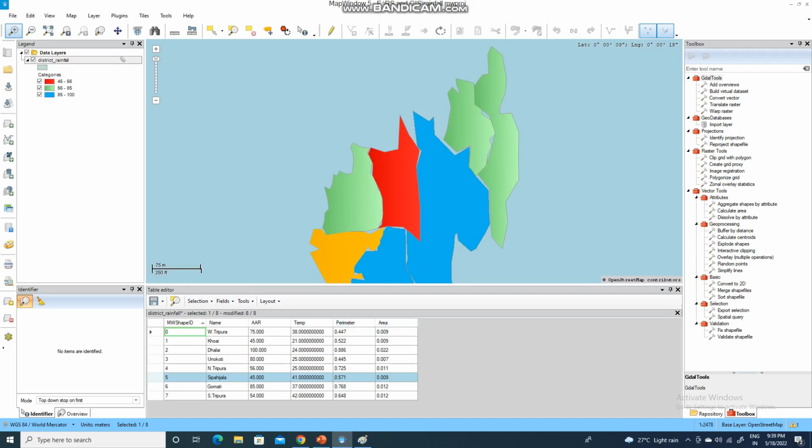Remember, these values are only as accurate as the coordinate system that we have assigned to the project. If there is an error in that coordinate system, that error will be incorporated in the calculated values of perimeter and area, right? So this is the method for calculating perimeter and area of a polygon shapefile.